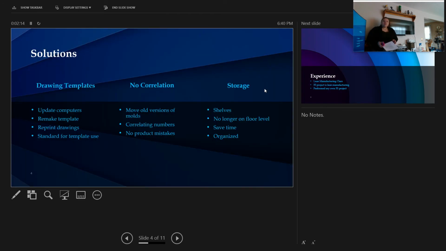So some of the solutions that are proposed are, for the working drawing templates, to update all the computers to the same version of software. Also, to reprint the working drawings on the correct templates, and this includes possibly needing to remake the working drawing template so that every engineer uses the same template. And then put into place a standard for template use. So create basically a rule that says you must use template so-and-so when saving drawings.